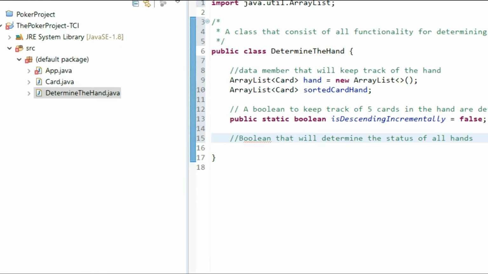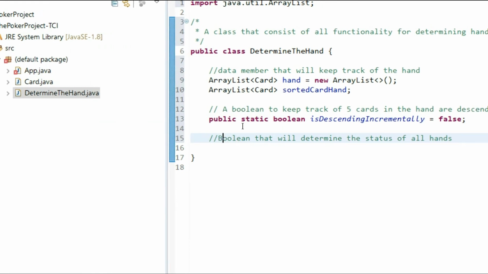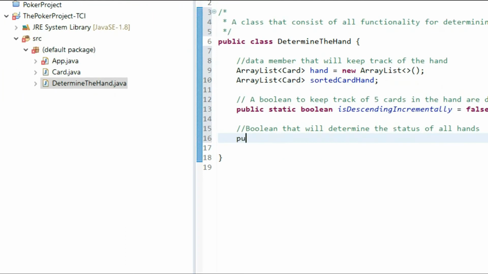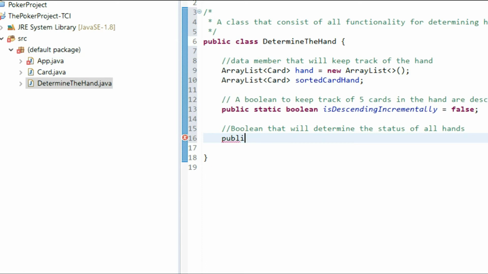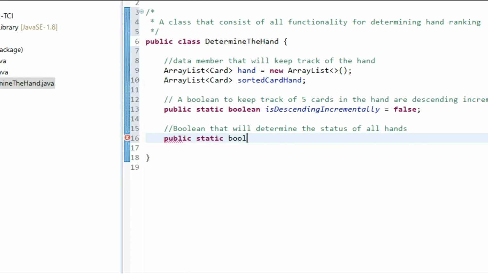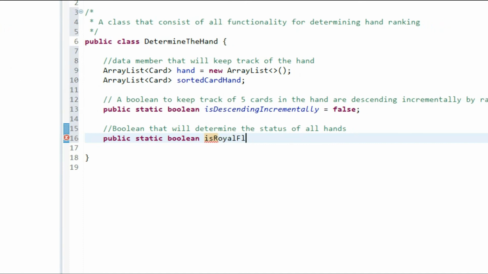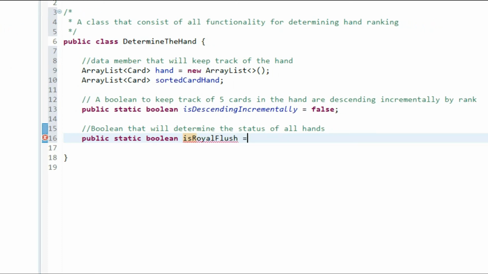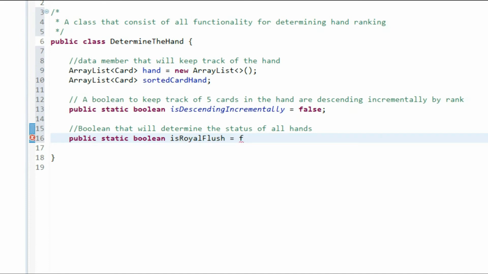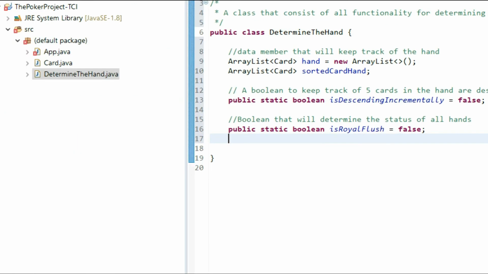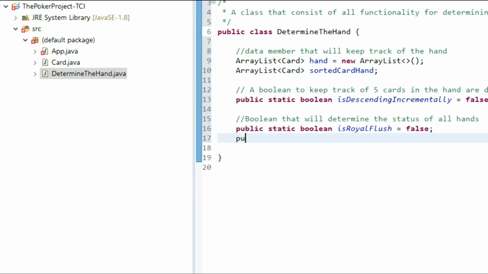So these Booleans are going to be very, very helpful down the line. They're going to look something like this: public static Boolean isRoyalFlush. These are initially going to be set to false. And then we're going to do the same for all the other hands.